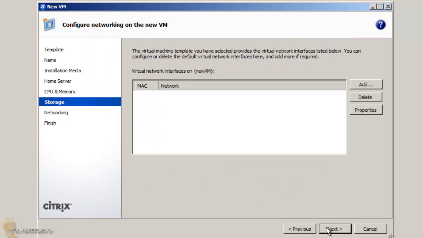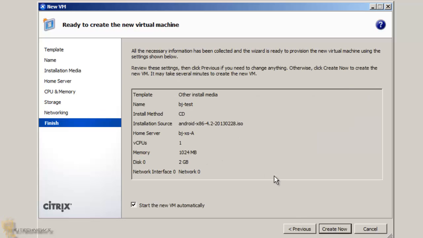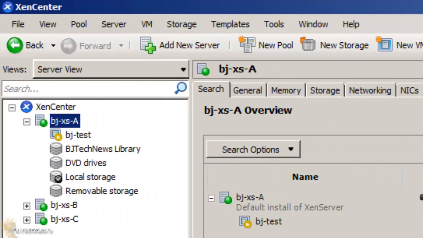Hit add. Hit next. You can actually manipulate your networking if you want. I'm going to leave it as the default. Hit next. And if you want to start the virtual machine automatically, leave this checked off and create now. At the bottom right here, it says provisioning the VM, creating the CD drive. It's doing everything that it needs. Pretty soon, you're going to see your new virtual machine show up right here.